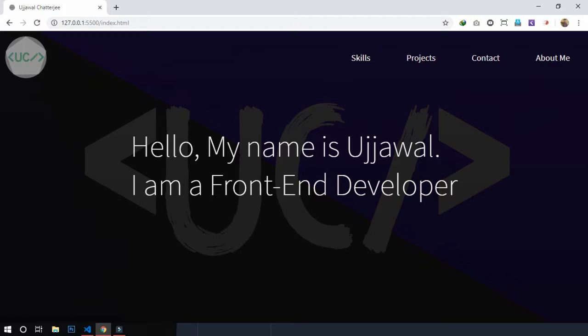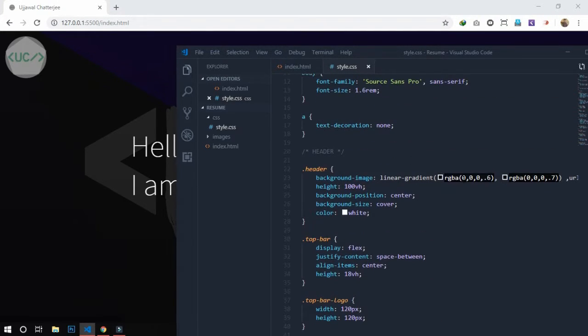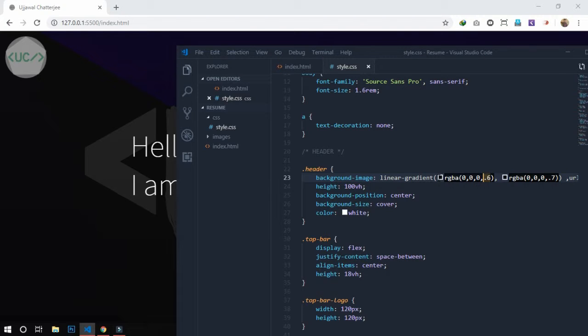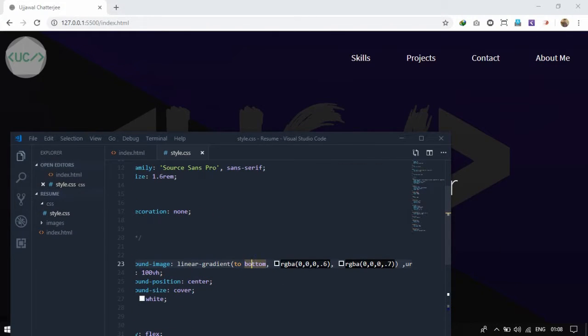And we can also actually modify this linear gradient and make it something else. For example, let us just use to bottom. Okay, so when we write to bottom, this means that we want this color at the bottom, and this at the top.